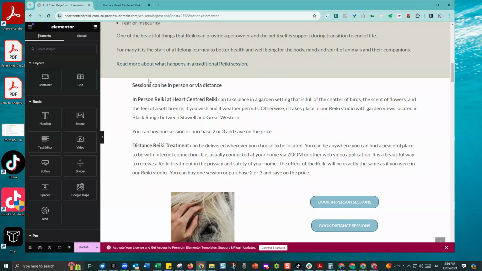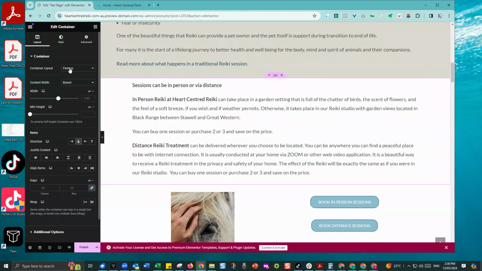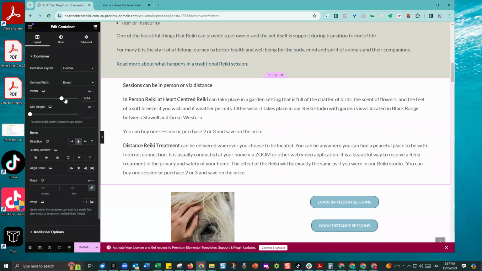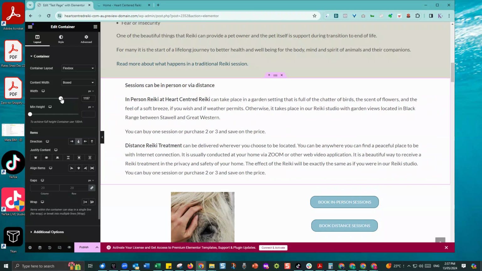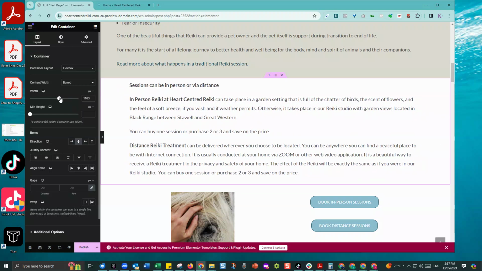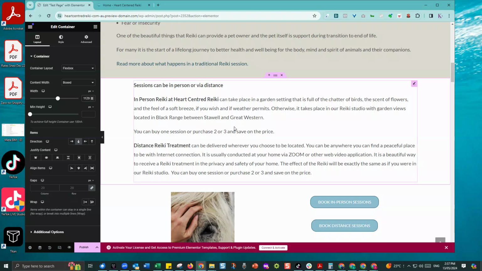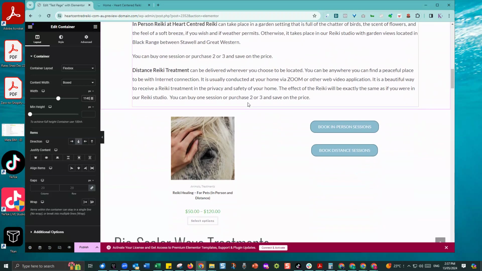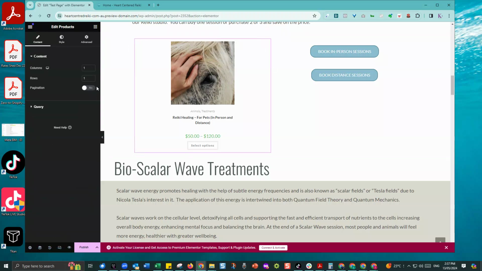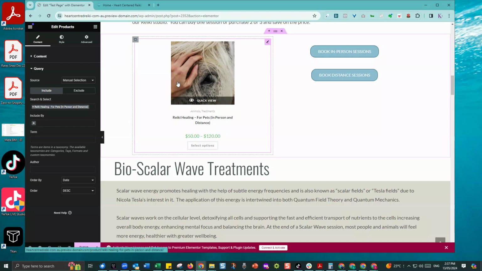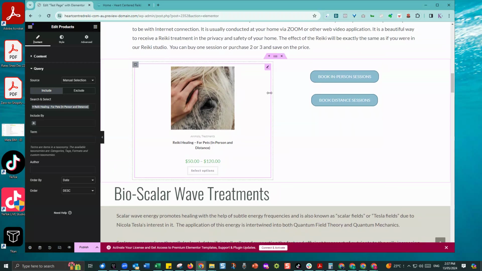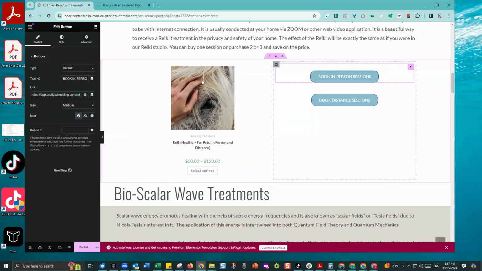This is not a full width. This is boxed. 140. So as you say, it gets bigger. This is the product being called. That's calling a product out of the WooCommerce product library, and it's calling Reiki Healing for Pets in Person and Distance. These buttons are embedded in here, and they're linked across to the scheduling.